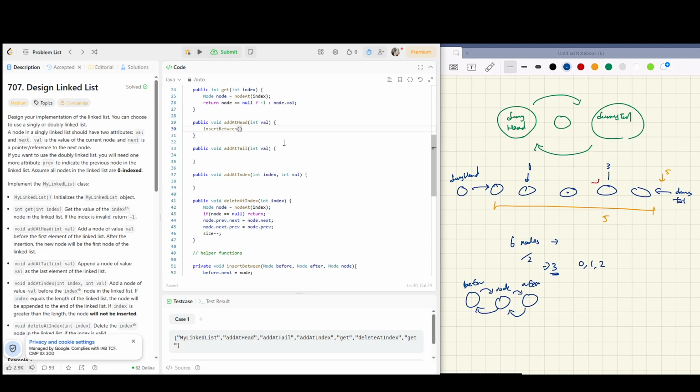So we are adding dummy head, and then dummy head.next, and then new node of val. And adding a tail should be insert between. It would be dummy tail dot previous, and then dummy tail, and then new node of val.